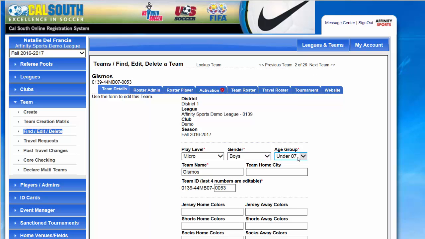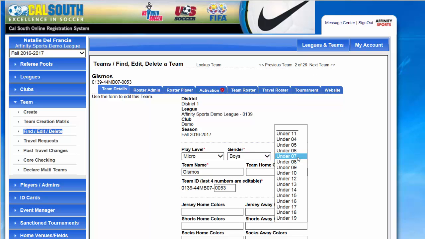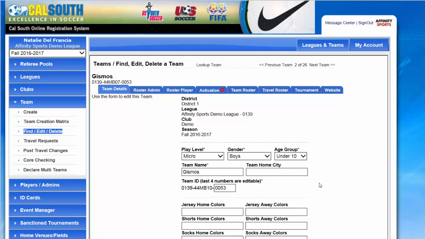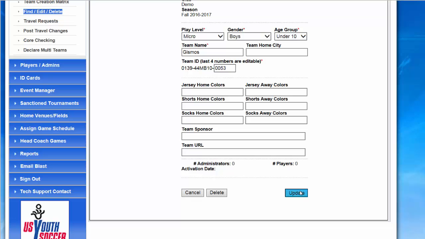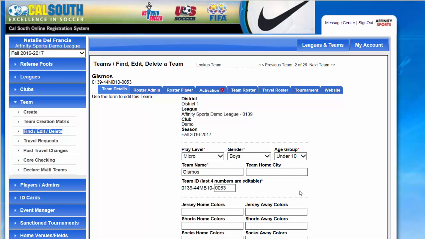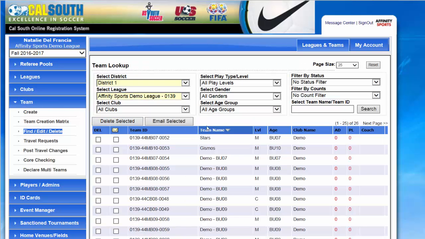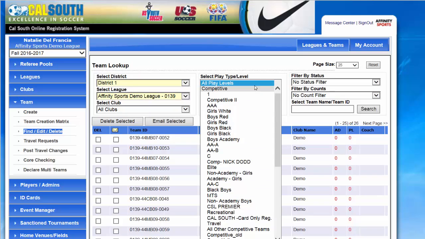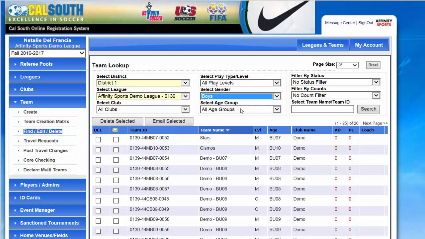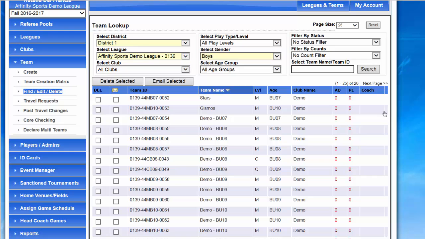You also have full flexibility to change the age, gender, and play level because teams are not approved or activated at this point. So I'll make this an under 10 boys team and hit Update. Next, I'll go to Team on the left-hand side, and I can either search by the play level, gender, age group, team name, or team ID number, or I could simply click the search button. It'll show me all my teams within my club.